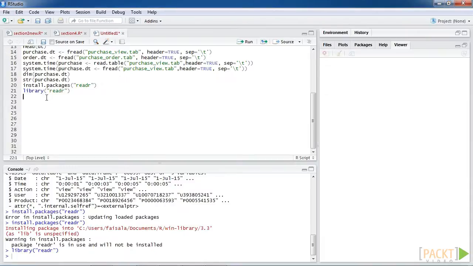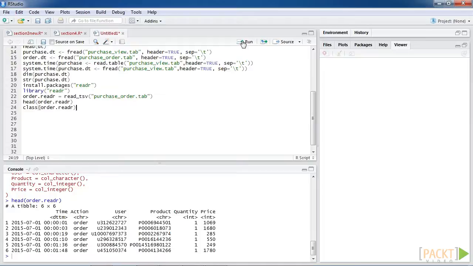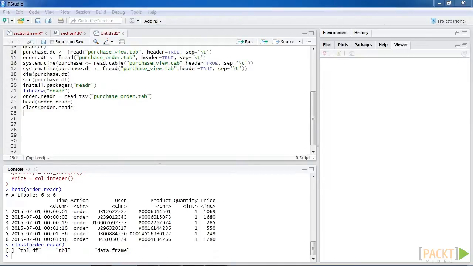You can use this command to read purchase_order.tab into an R session. First, install a package called readr. In your case, it'll show a successful installation. We add this code. And here we can see our output. Let's call the class function, and here we can see the output.